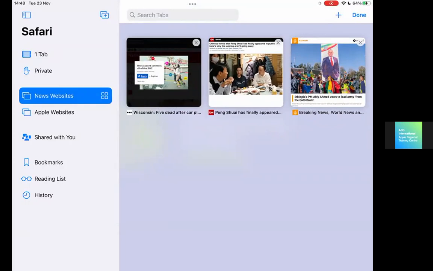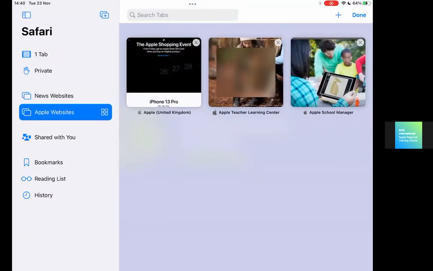Additionally, I make use of a lot of Apple resources. So I have a collection of Apple websites. And you can see right there, my browsing has changed completely to show me my Apple websites that I would need. So the apple.com, the Apple Teacher Learning Center, and Apple School Manager. Now you can create as many of these as you want. As I said, again, you can do it based on a category. You can do it based on a day, knowing which resources you're going to have access to.